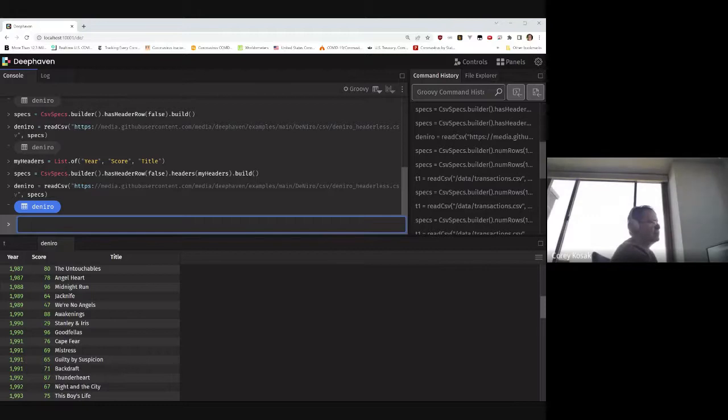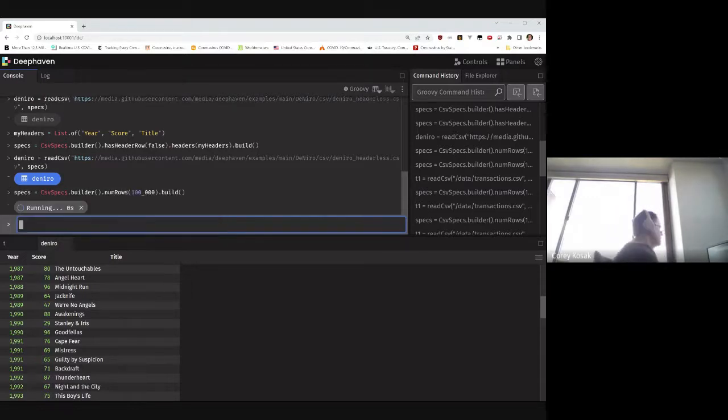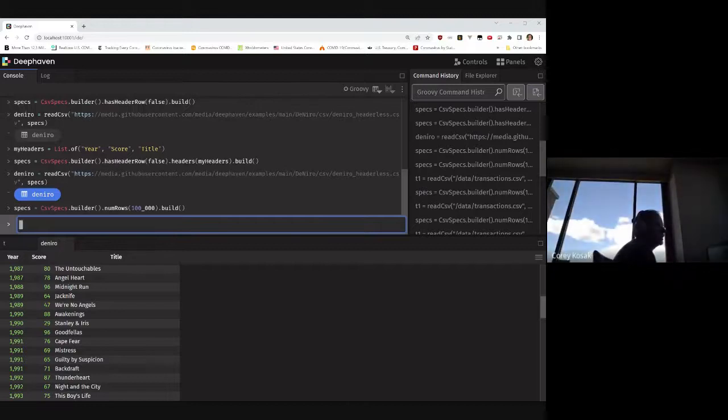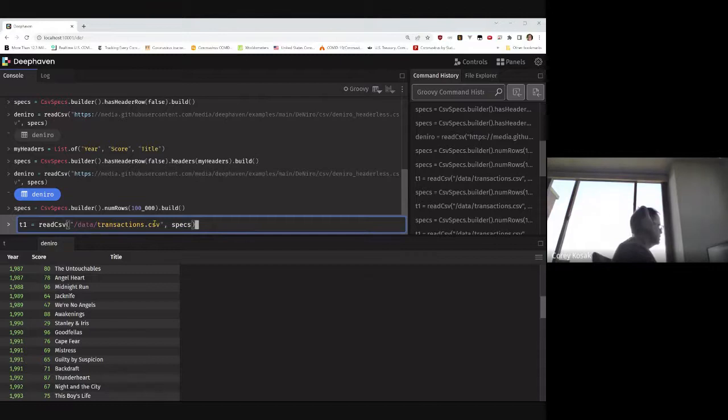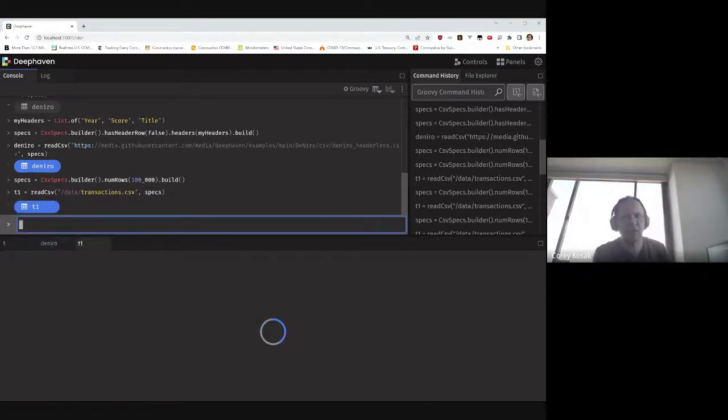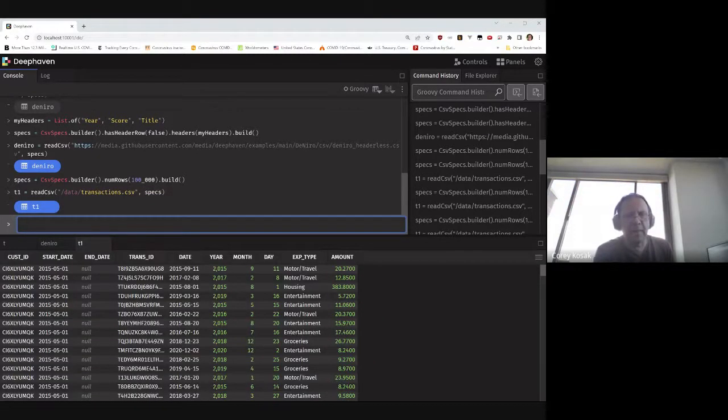So that's another thing you can do with your specs. I'm going to make a specs object that has a limit on it that only is going to read the first 100,000 rows of my file, just so I can take a peek at it, get the flavor for the file and not get myself in trouble. And so using that, I'm going to load my transactions.csv, and that should just take an instant.